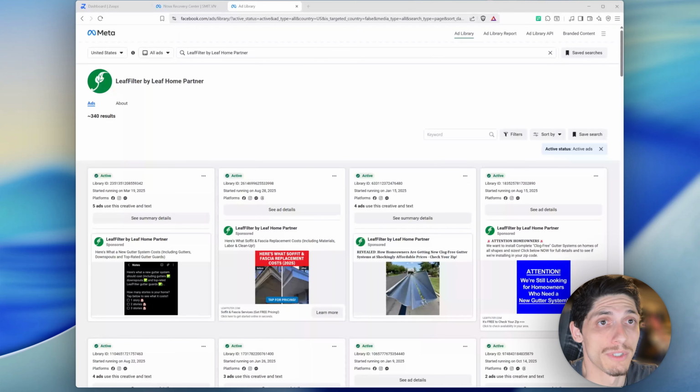probably moving forward. So, a lot of things that Meta talks about today when they push updates or when they talk about campaigns that do well is creative diversification. And I'm going to show you exactly what that means.